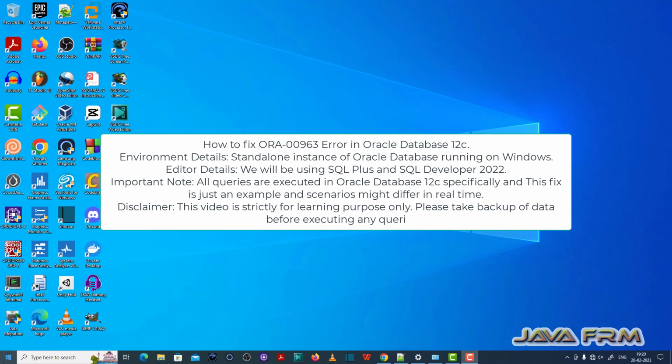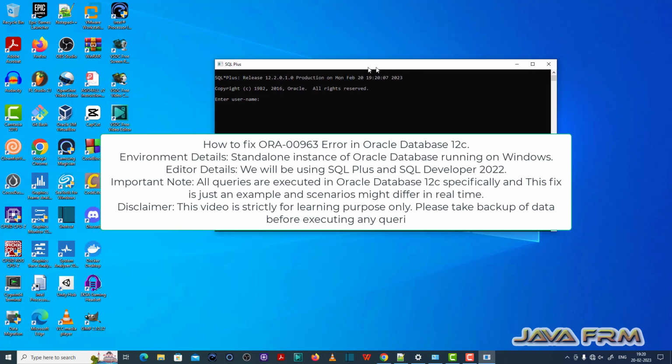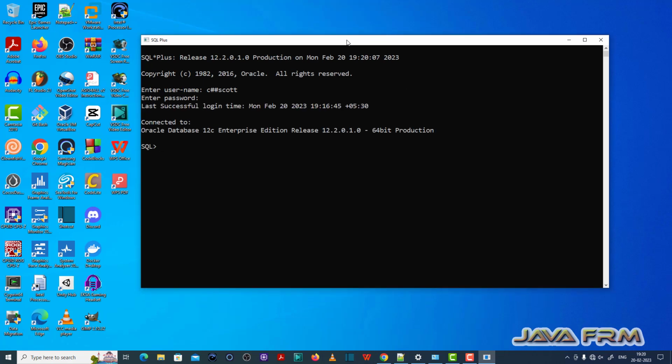Now I am going to show you how to fix the ORA-00963 error in Oracle Database 12c. Let me open the SQL*Plus editor and log in as a user called C##Scott, a common user which I already created. Make sure that you have enough permissions to execute the SQL queries.